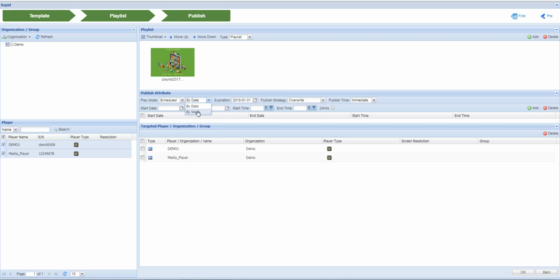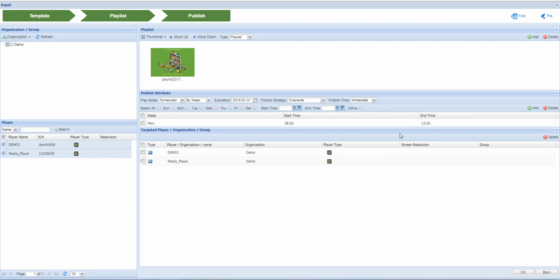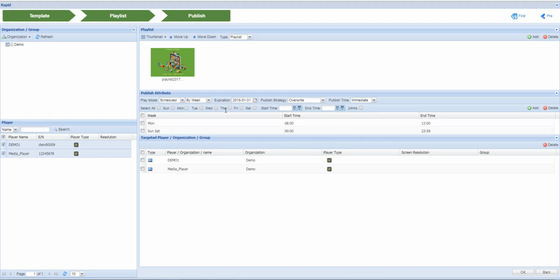You could also select by week. So let's just say you want to run this on Monday. You want to run it on Monday from 8 a.m. and until lunchtime. But on Saturday and Sunday, you want to run it all day. It's no problem. Select that. You can add that. And it keeps going. You could do this as many times as you need for as many signs, as many dates.